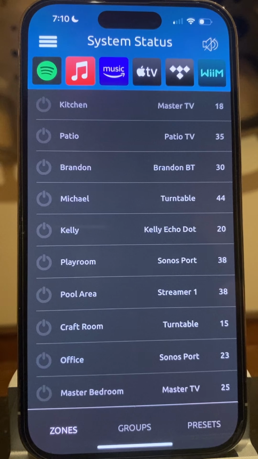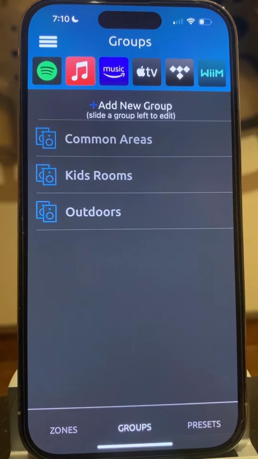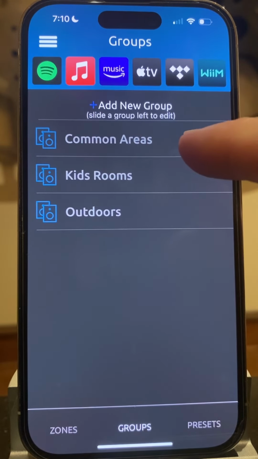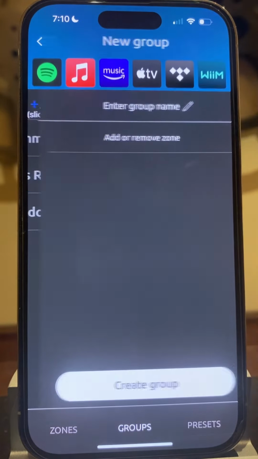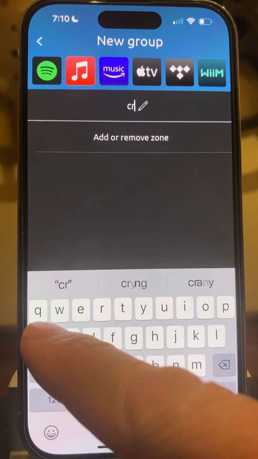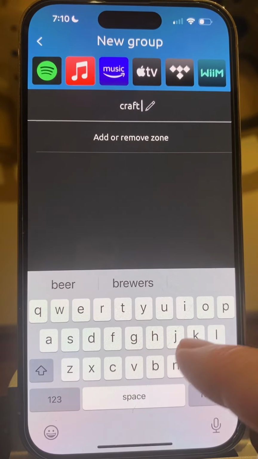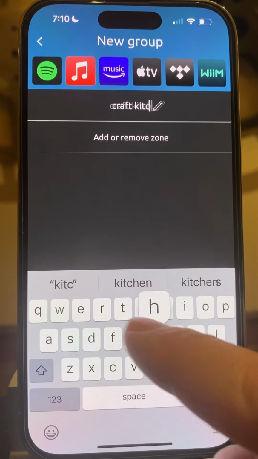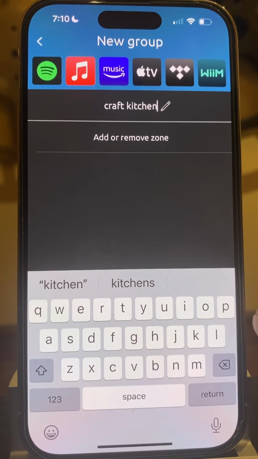Okay, let's quickly take a look at groups and presets, how you set those up. It's pretty self-explanatory, but first I'm going to start with groups. Select groups. You can see the 3 I've previously created. If you want to make a new one, click on Add Group. Let's see, give it a name. I'm going to combine the craft room and kitchen to make it quick. So we'll call it Craft Kitchen. They're pretty close by.